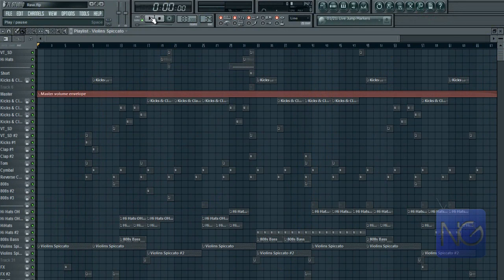Okay, if you don't know how buffer overload sounds in FL Studio 9, I'm going to play this beat for you. I don't know if you heard it or not, but it basically crackled a little bit. If you want to stop the crackling noise, there are basically two alternatives.